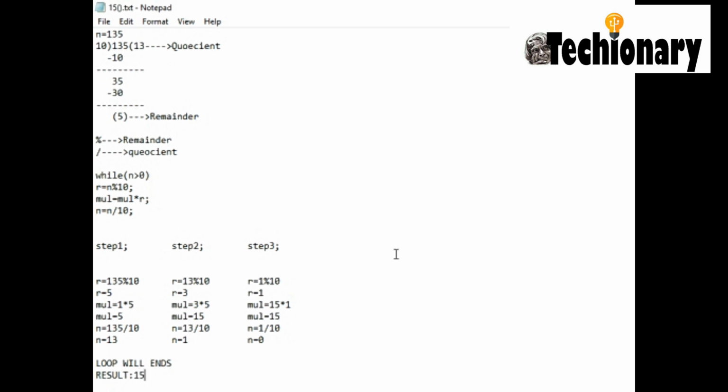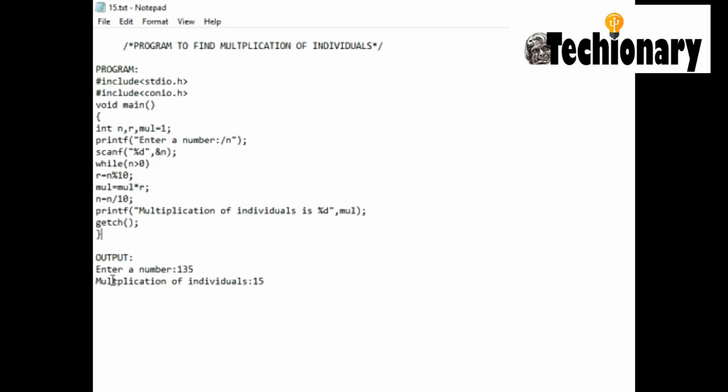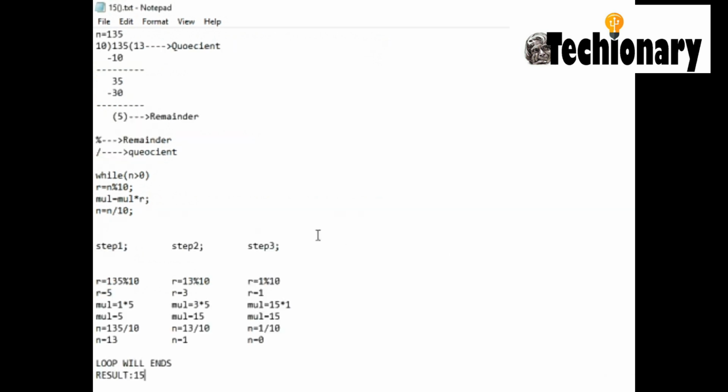That's it. This is the explanation of this program and how the output will be. Now we'll see the output. It will show enter a number: 135. Then, after all the multiplication process of the while loop, the multiplication of individuals is 15. This is the final output. Only two lines are printed: enter a number, where the number is 135, and the multiplication of individuals, where the result is 15. That's it. This is the output and this is the program, a complete explanation of this program. Thank you.